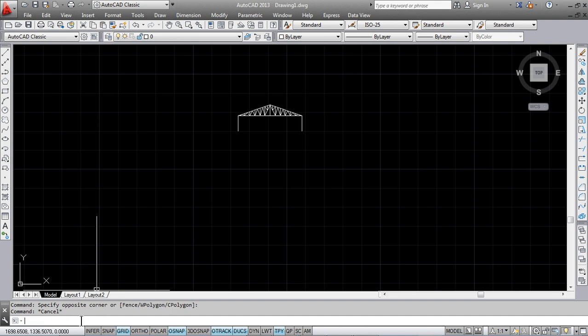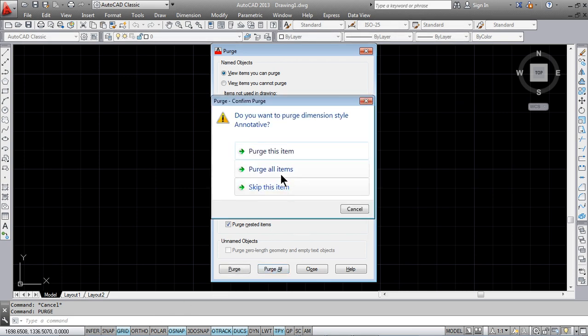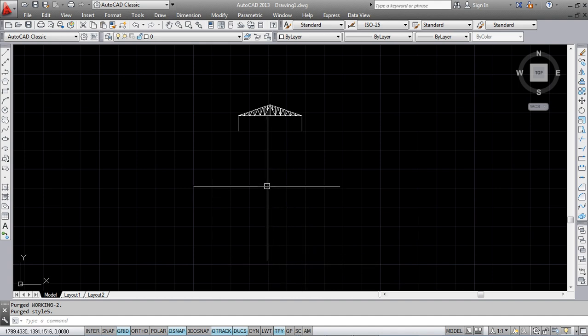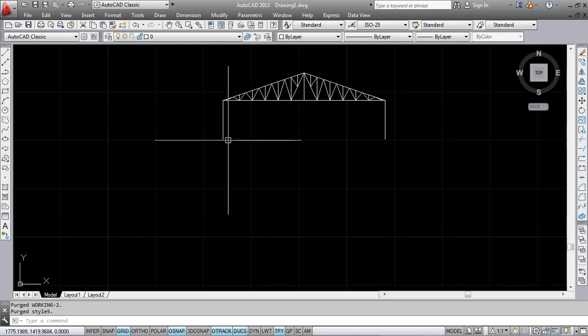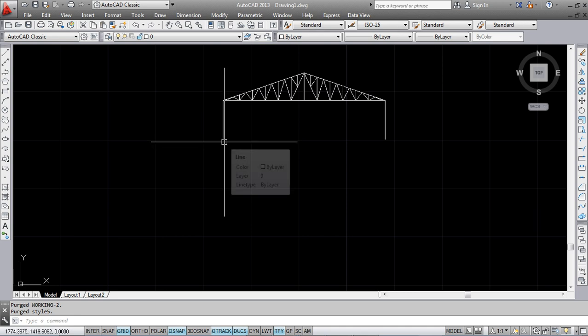Okay. Now use the purge command, purge all items. Actually, we do this purge so that there should not be any unwanted layer copied from our original drawing. Now, as we do not know where 0 0 is for this drawing, preferably we want that when this drawing is exported in STAAD, our 0 0 should be here.